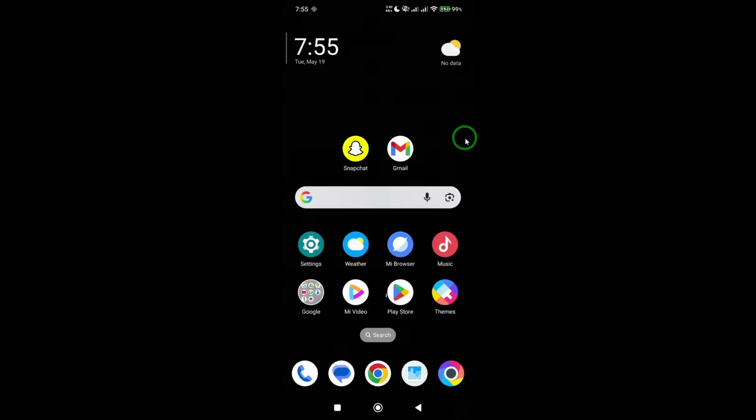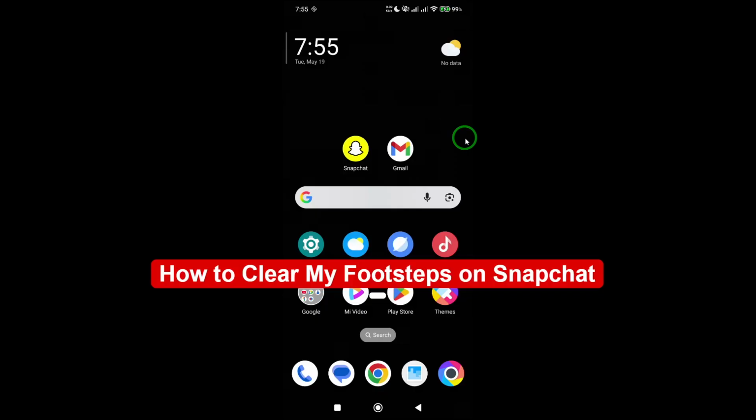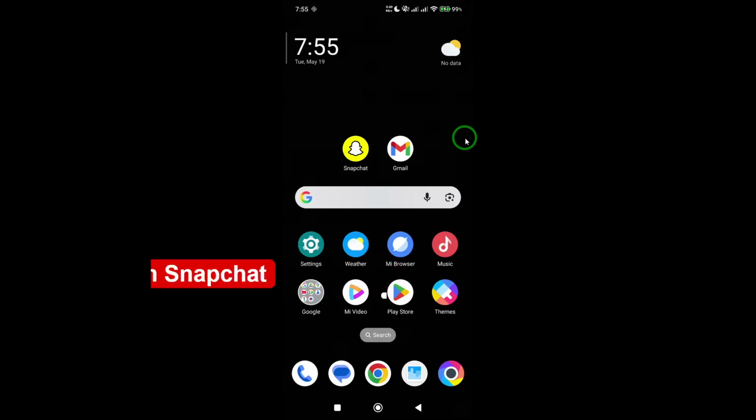Welcome! If you're looking to clear your footsteps on Snapchat and keep your location activity private, you're in the right place. Snapchat's Footsteps feature tracks the places you've been on Snap Map, but the good news is you can easily clear it anytime. Let's walk through the updated steps together so you can do it in just a few taps.